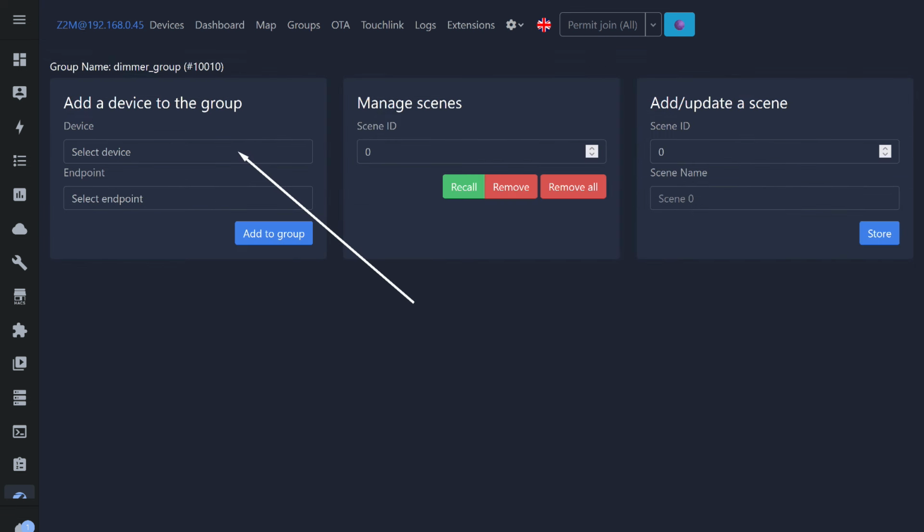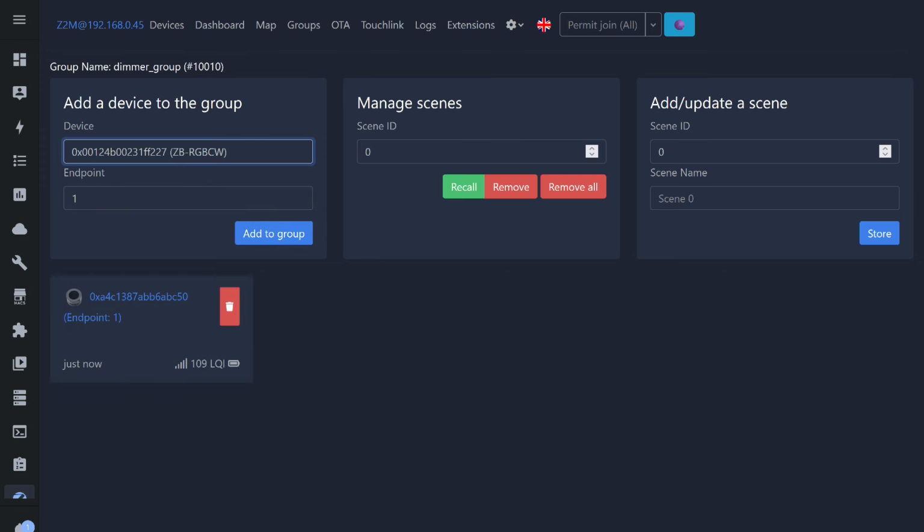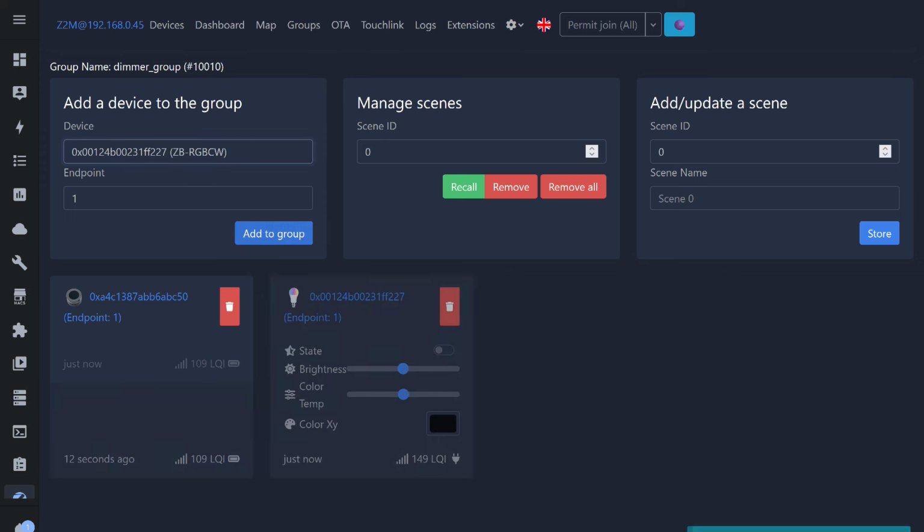Now we proceed to add devices to it. On the left side is a drop-down list of devices connected to this coordinator, which can be added to the group. I select the dimmer, set the endpoint to default, then press its button to wake it from sleep and immediately click the Add to Group button in the interface. I add the bulb in the same way, also with the default endpoint, but there's no need to press anything for it, as it is a router and does not go into sleep mode.